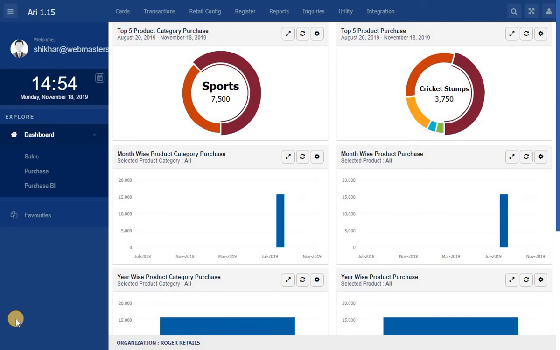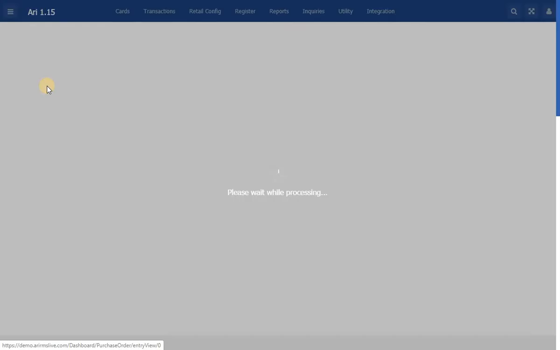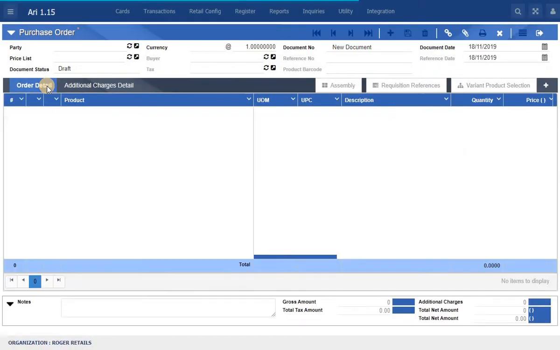Hello everyone. In this video, we will see how to make a purchase order with requisition reference in Hurry. For this, I will go to Transactions and then click on Purchase Order. And in this form, I will first have to fill out some necessary header fields like party.